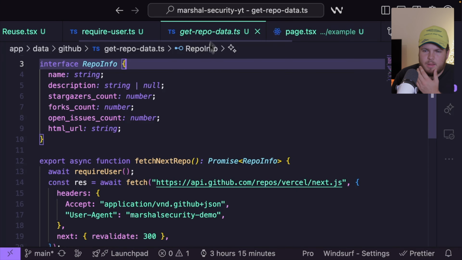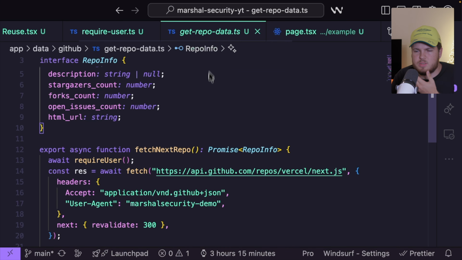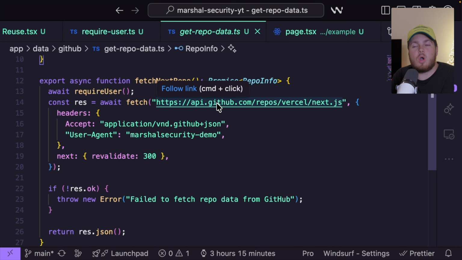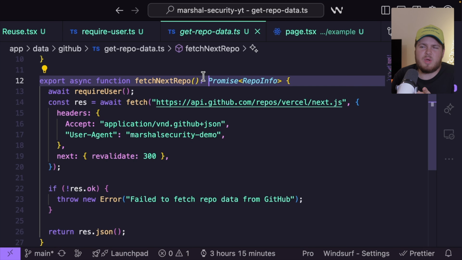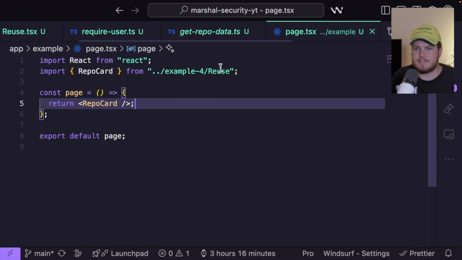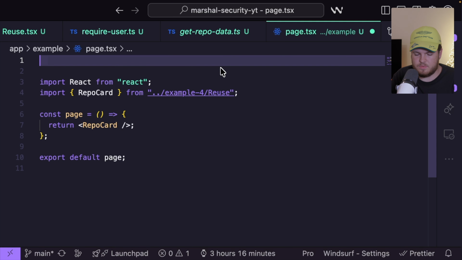But you know what? We still have one problem. So this function get repo data should only run on the server side and it should only be called from the server side. But right now, literally anybody can call this function. This means both from the server side and from the client side. If I go back to the example route and if I mark this with the use client directive, I won't get any error.